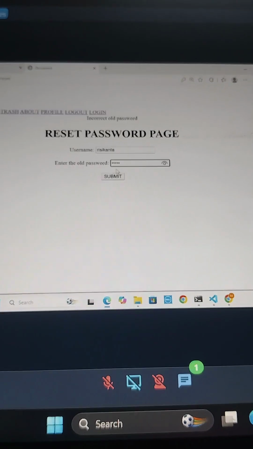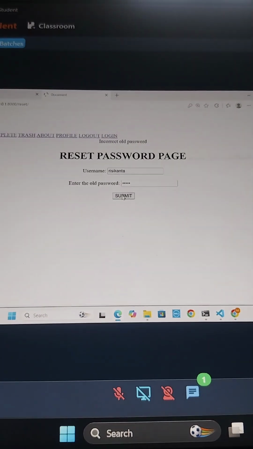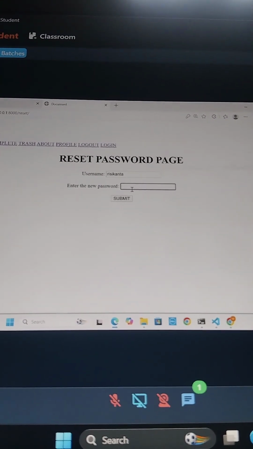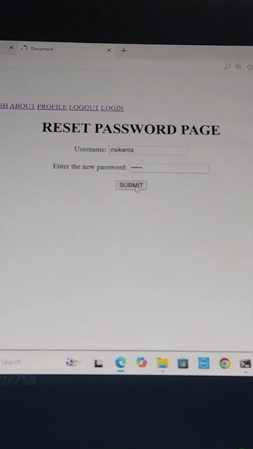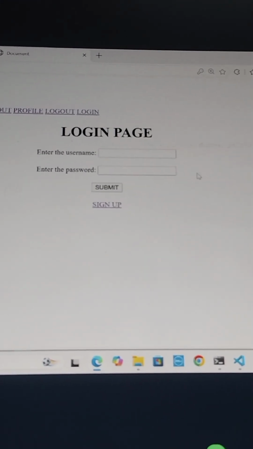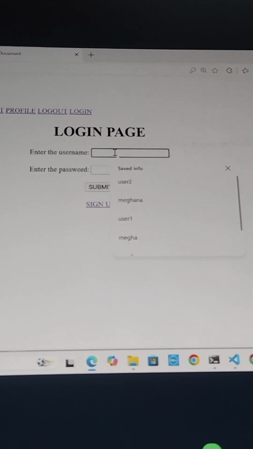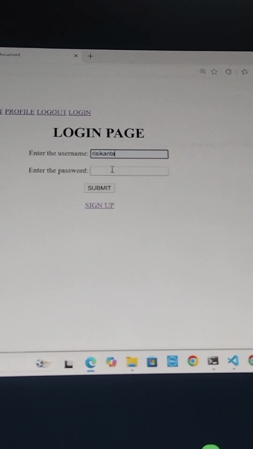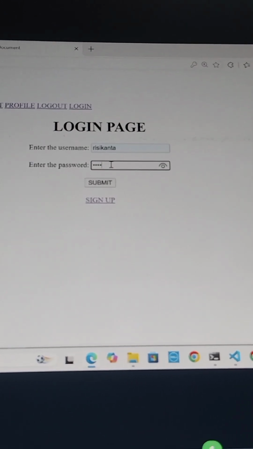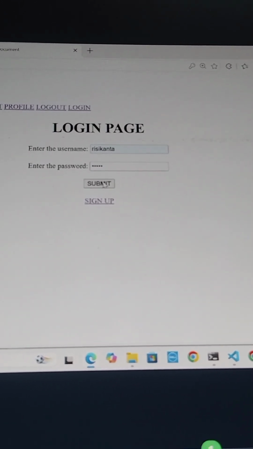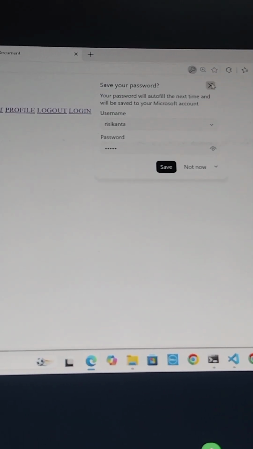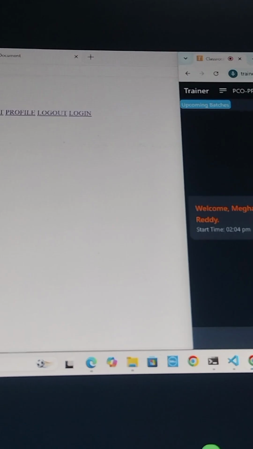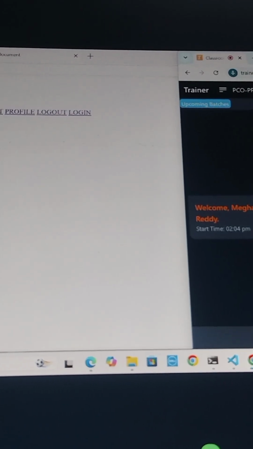Incorrect old password. I will enter the correct old password. Enter the new password. Let me enter a new password. Enter the new password 12345. Yes, I have been logged in. Now my old password field is not updating.